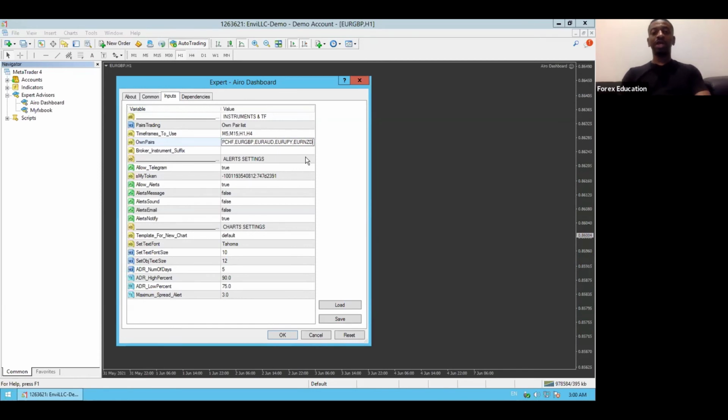So let's type in EURNZD. I'll make the last D a lowercase d. All right. I'm going to show you what it looks like. Next, you want to come down here to alert settings. Under allow alerts, this needs to be true. Under alert sound, false or true, doesn't really matter, it's up to you. And then alerts notify, true. The only ones you need to worry about for sure are allow alerts and alerts notify. Both need to be true.